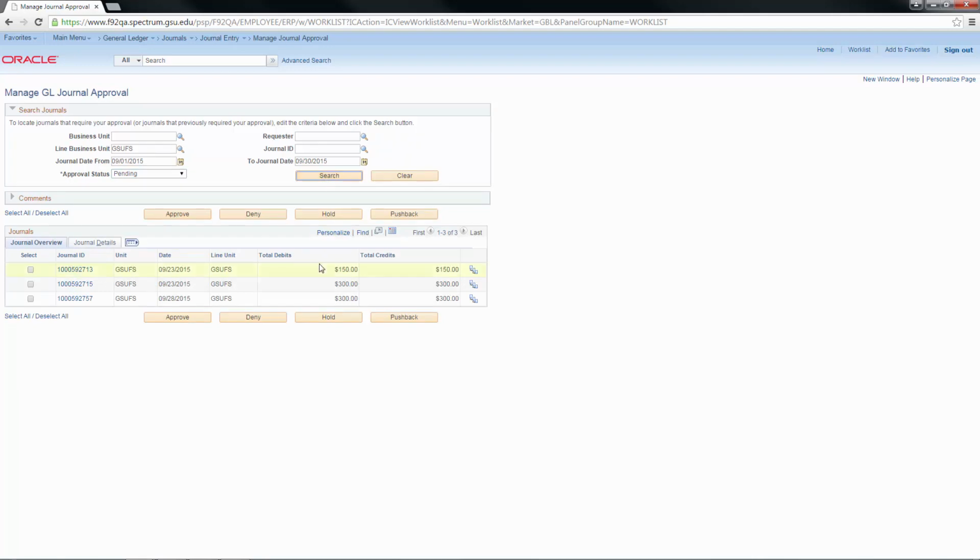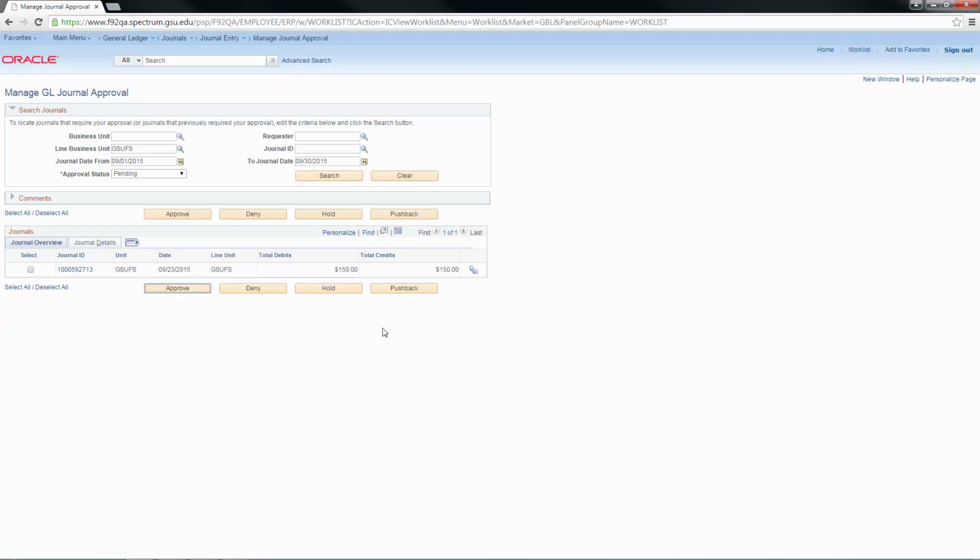This list shows the journal number and the total debits and credits for each journal. For more information about the journal, select the Journal ID number. When ready, you can select which journals you would like to approve, deny, or put on hold. In this case, we'll approve them. And once they've been approved, you'll see that they'll disappear from your list.